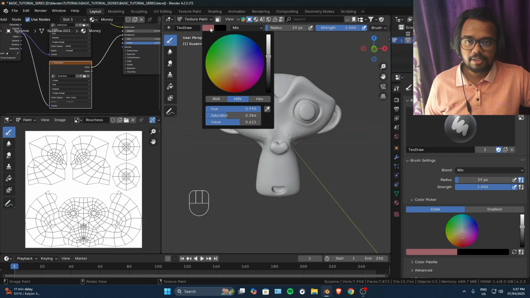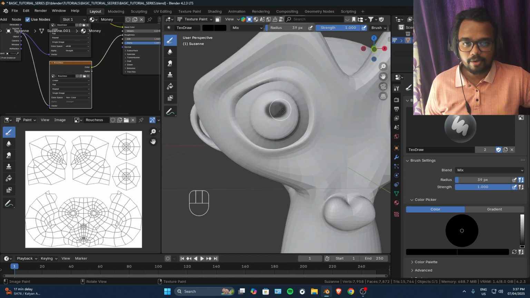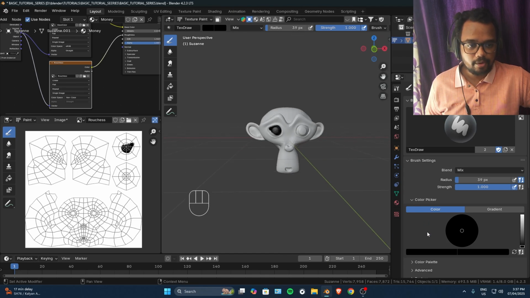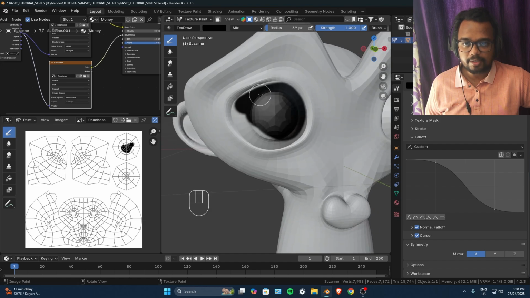So roughness information can only be painted in black and white. So I'm just going to make my hue and saturation 0. So now I don't want my eyes to be rough at all. So I'm going to paint it with black value. Now black value means 0. So I'm just going to paint it, and I forgot to turn on the symmetry. So you get the same stuff for painting other things as well.